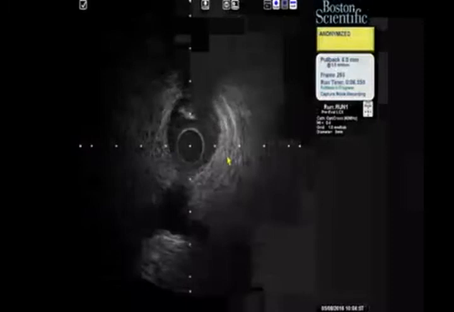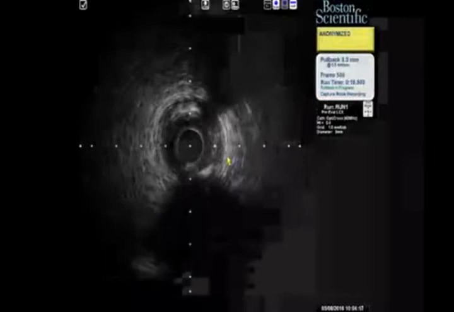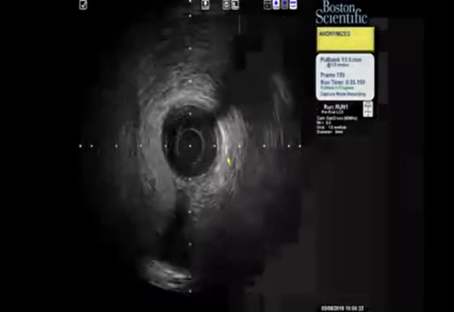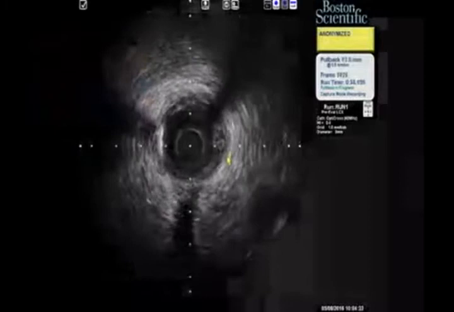So far, we're in the true lumen. It's all in true lumen. We could see a branch joining there, and a three-layer architecture well maintained here. So we are still in the true lumen. It's a diffusely diseased vessel. You can see plaque around 360 degrees.